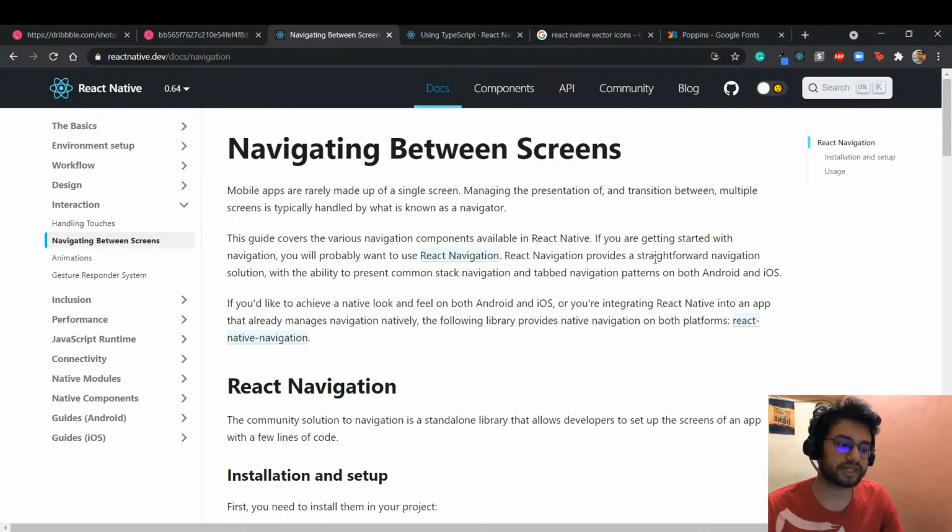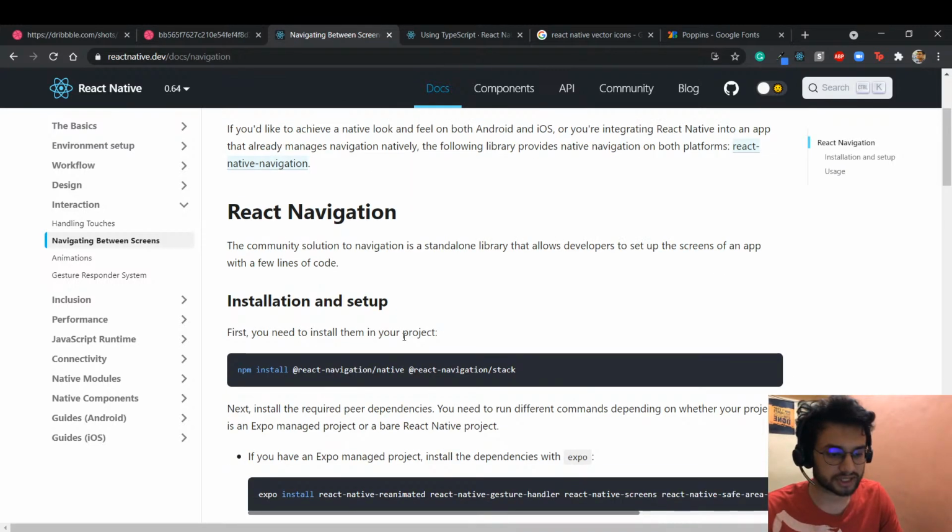React Navigation provides a straightforward navigation solution with the ability to present common stack navigation and tab navigation patterns on both Android and iOS. If you'd like to achieve a native look and feel on both Android and iOS, you're integrating React Native into an app that already manages navigation natively. The following library provides native navigation on both the platforms, React Native Navigation.